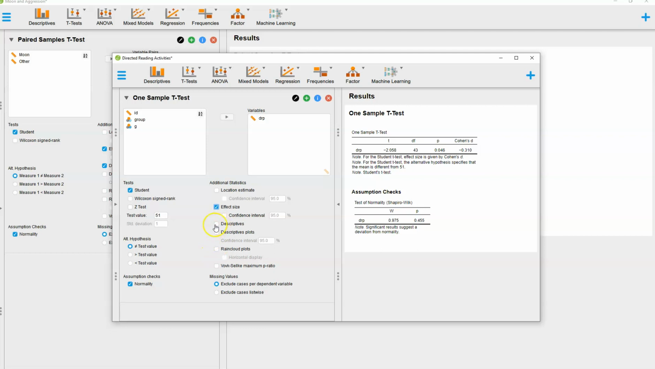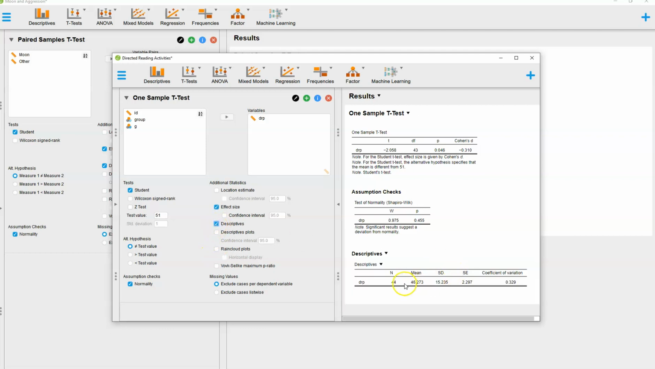And then the descriptives doesn't really give us a lot because there's only one sample, right? So we had 44, the mean was 46.273, again, lower than the 51, which accounts for the negative Cohen's d. Standard deviation, we have our standard error, and our coefficient of variation. So that is pretty much all I wanted to show you on the Student's t-test.